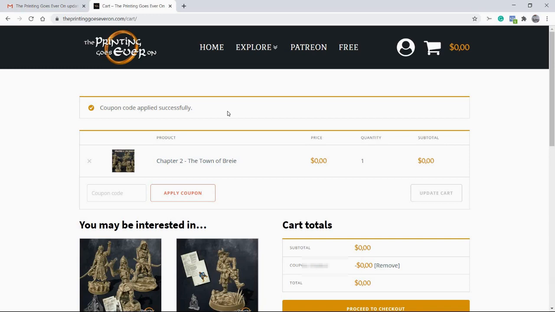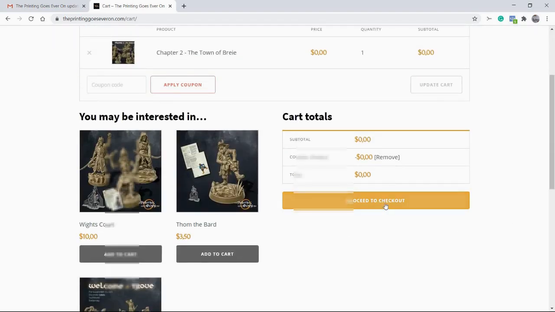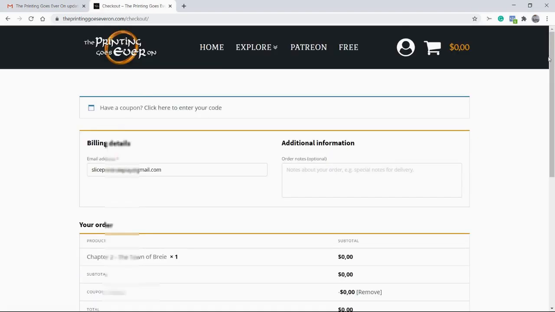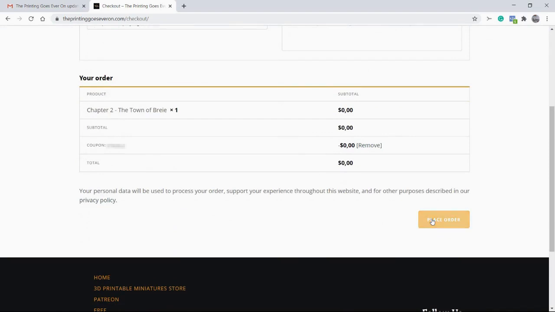If you get a different message or an error, just make sure that you've copied the code correctly. You didn't, you know, grab an extra space or something like that. You want just the code, or you can type it in here manually. But once you get all that situated, then you're going to come down here and hit proceed to checkout. And then on this page, you're just going to scroll down and hit place order.